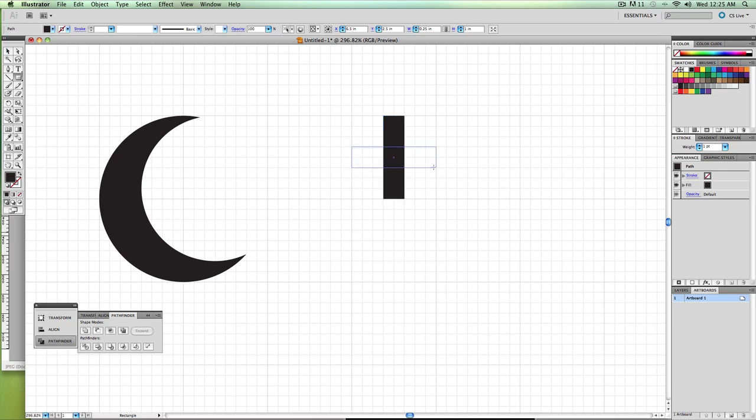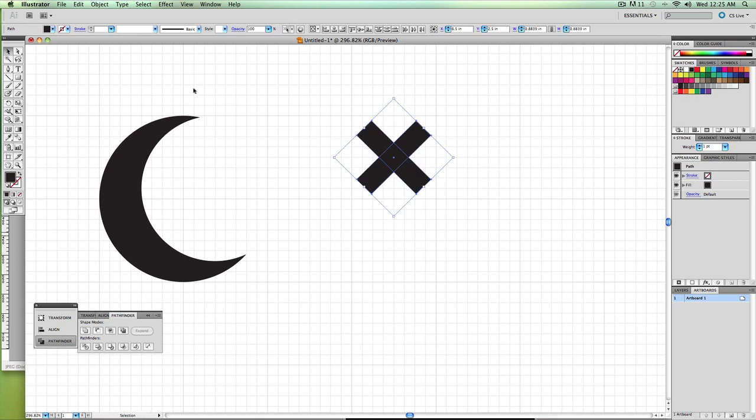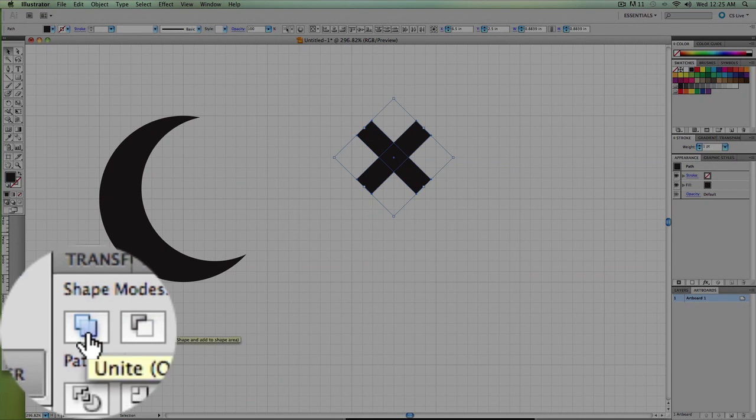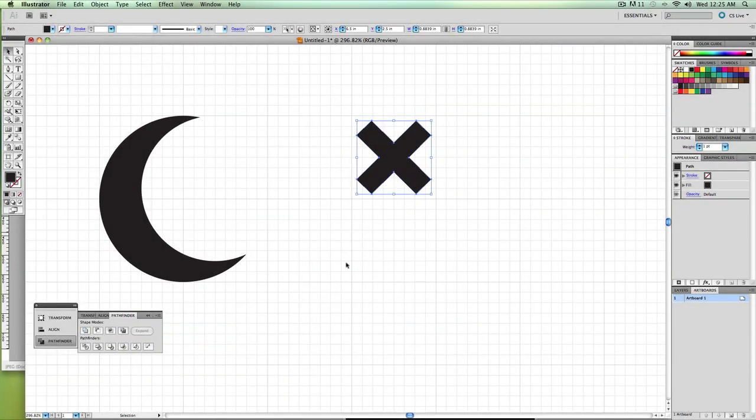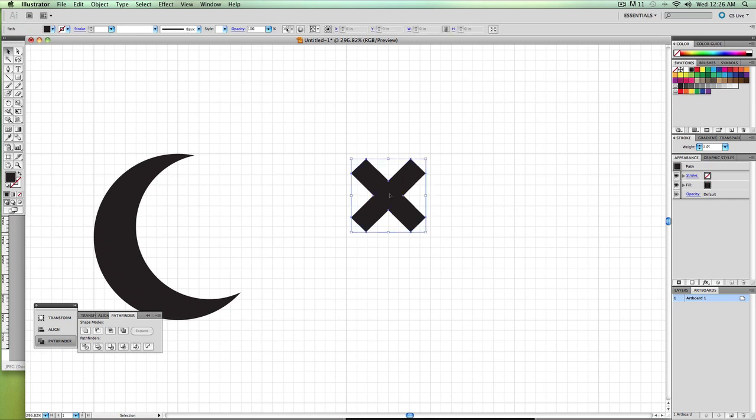Then I'll create another rectangle there. And then I hold my shift key down and I select those two. Holding the shift key, around the corner, I can angle this to be sort of like an X. Now I can highlight these two and go over here to my Pathfinder. If I select this one where it says Unite, my object becomes one piece. It's my X I'm going to use for my close icon.